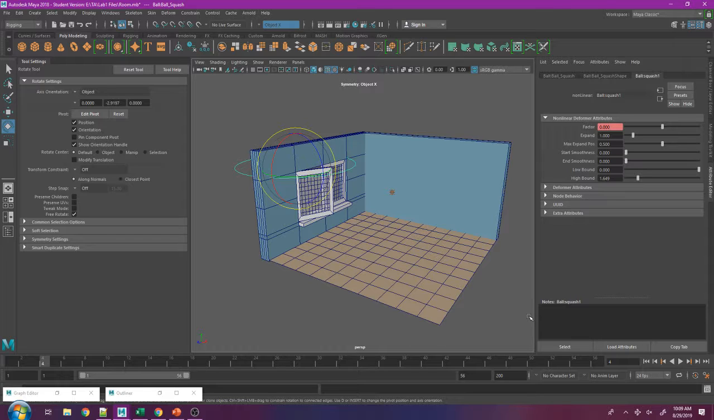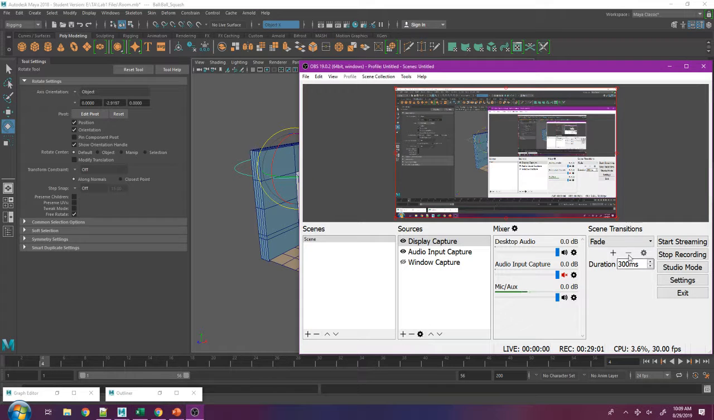Okay, so after you know how to animate the ball, at this point you can apply the same techniques to the box as well. So that's about it. I'm going to stop recording right here.